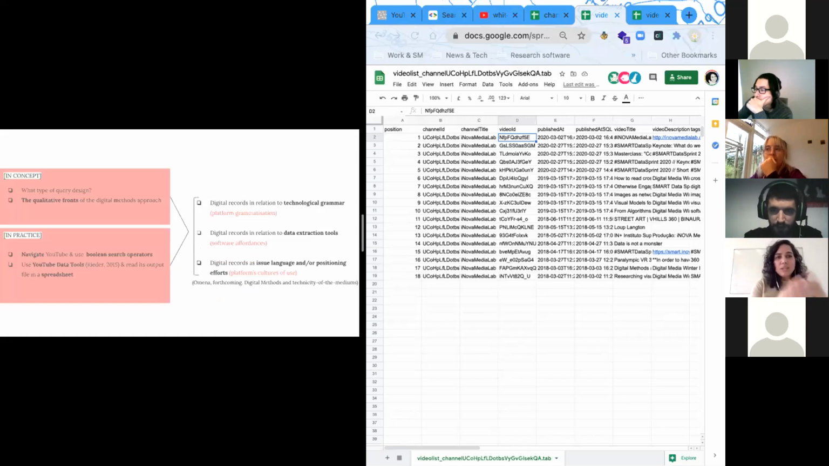In the beginning, we discussed a little bit these qualitative fronts of the digital methods approach. Then in practice, we tried to see what possibilities we can get, and how this is related to the platform itself. So we are addressing these three main aspects that we should take into account, because they are entangled and related when we start thinking about designing our query: platform grammatization, software affordances, and also the platform's cultures of use.